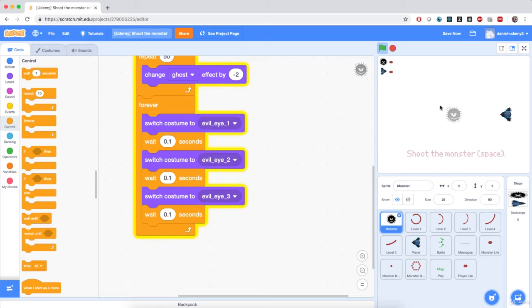So if I hit the flag, notice that the monster fades in, and then it quickly starts cycling its costumes, making this wobbly effect, like every monster does, right? And throughout the entire game, the monster will carry on doing that, alright?